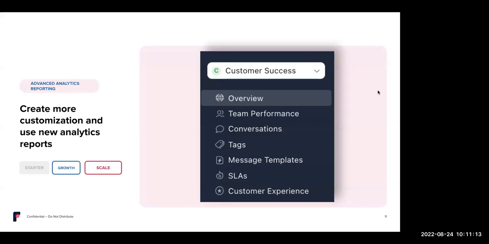Another large change that I mentioned a little bit earlier is going to be new reporting. With our growth plan, you will have more customization inside new analytics reports. So not only will you get more customization overall, but as you can see here from this image, and I'll dive into it in a demo environment shortly, you will actually have access to new types of reports to get all of this information that you need directly at your fingertips.